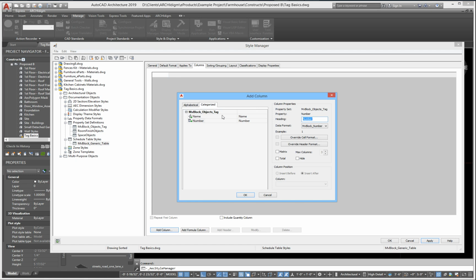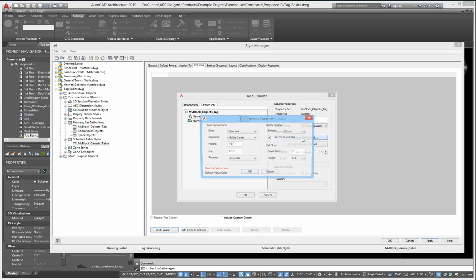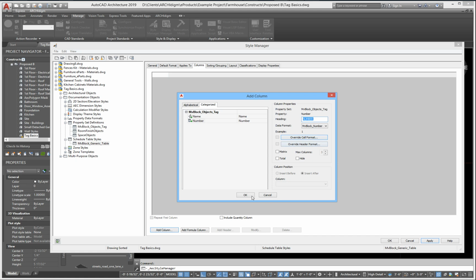And we have the 2 things to add. I think we should do number first. So I'll go ahead and click on that. I would like my, in my schedule, I would like number to look like this. So I'll go ahead and hit OK. And notice that you can do overrides here. So you might want middle center. You might want your numbers like middle left, middle right, things like that. But I'll leave that alone and hit OK.